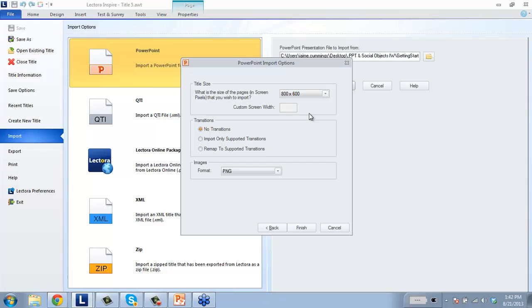Now you also have options for transitions. My recommendation, just by using this, is always to do no transitions. And if you're not familiar with transitions, these are those transitions that you can place on objects and pages. Have your objects dissolve onto the page, or have the image fly from the right on the page. Those kind of transitions. The nice thing is that you can do these transitions within Lectora, and that would be my recommendation.